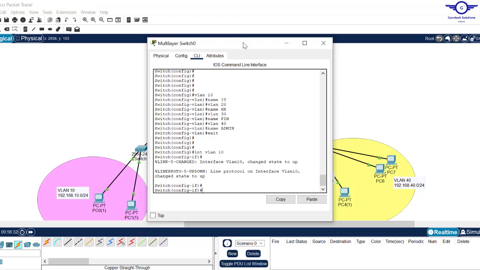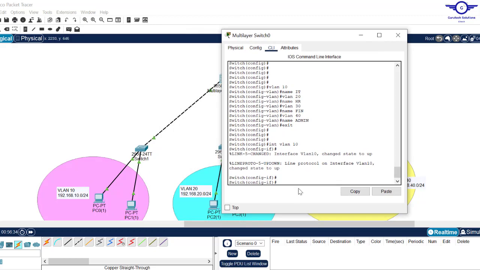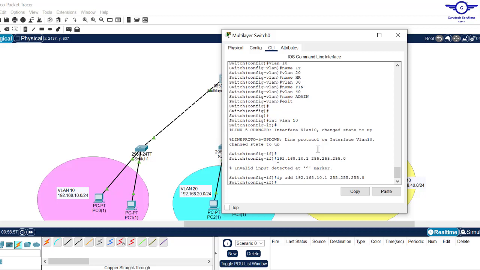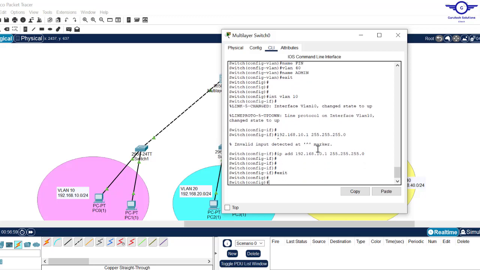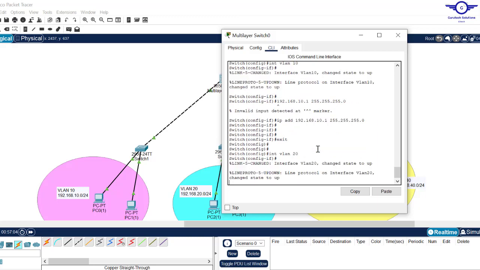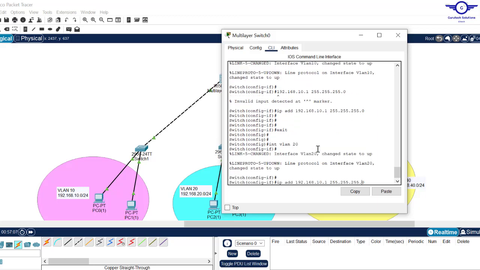Now you assign it an IP address. The IP address of VLAN 10 should be 192.168.10.1, with mask 255.255.255.0, and you hit enter. Then you go back and create another SVI for VLAN 20. So just say interface VLAN 20, and you assign it the IP address which was 20.1.